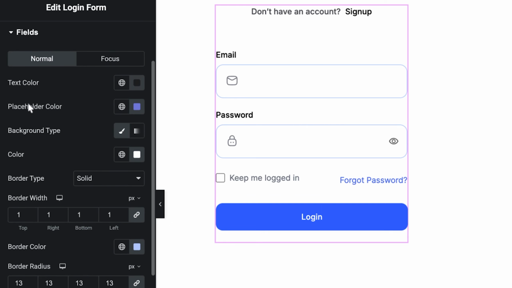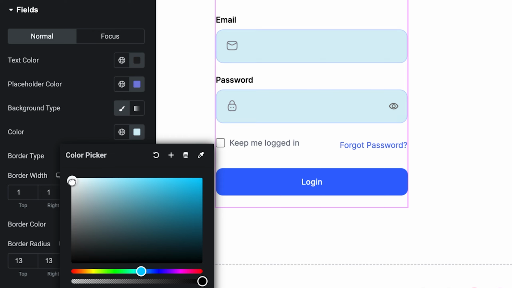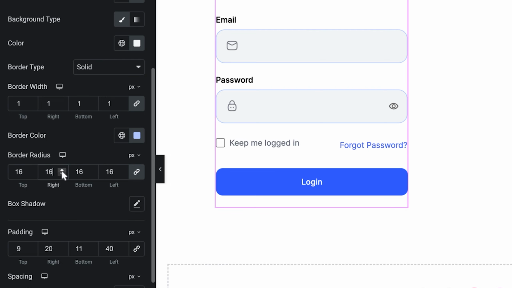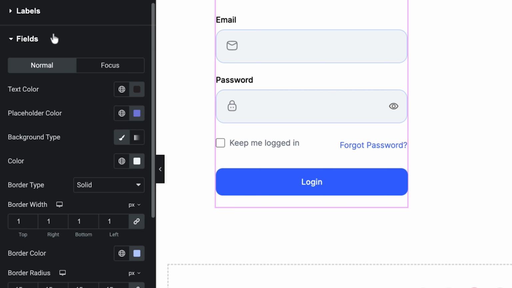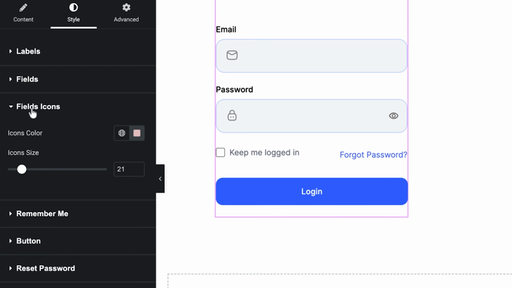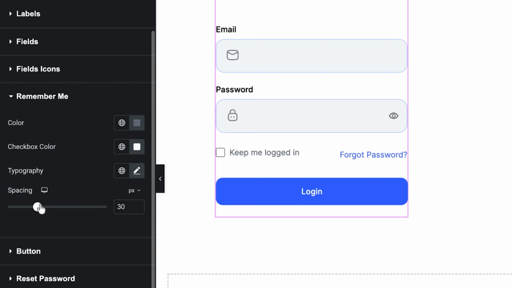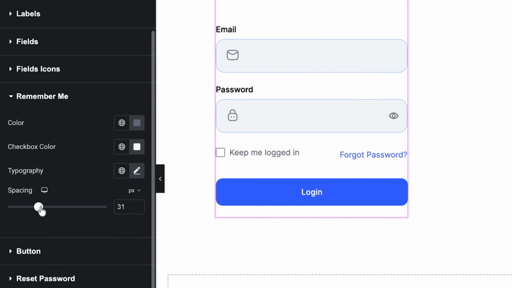Here you customize the actual input boxes, such as changing the background color, adding a border radius for rounded corners, and setting the text color. Then, pop into the Field Icons section to scale your icons and change the color to match your brand. Under the Remember Me section, you can perfectly align the spacing between the checkbox and your text.